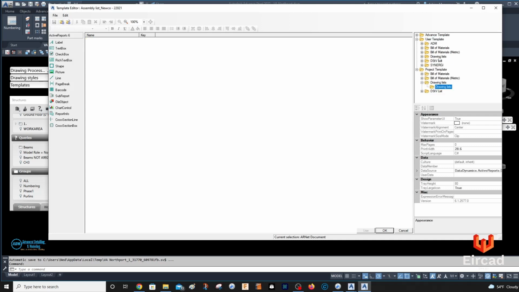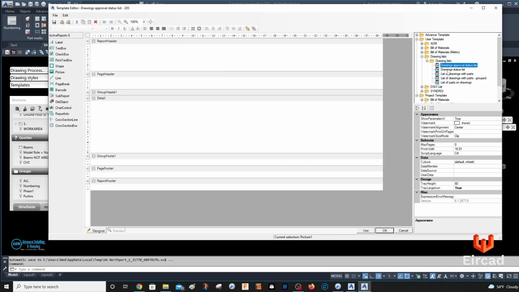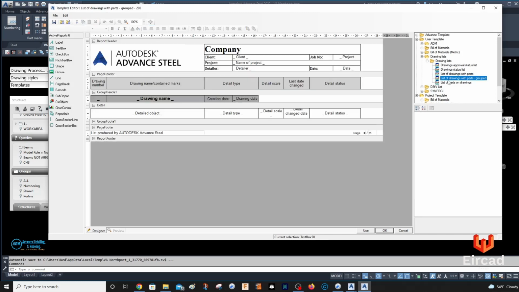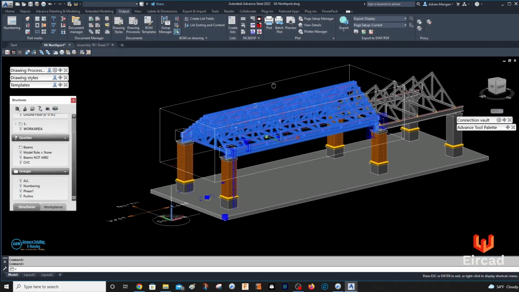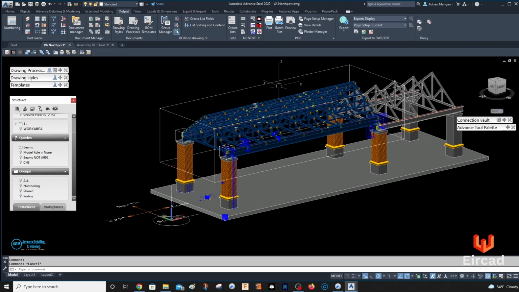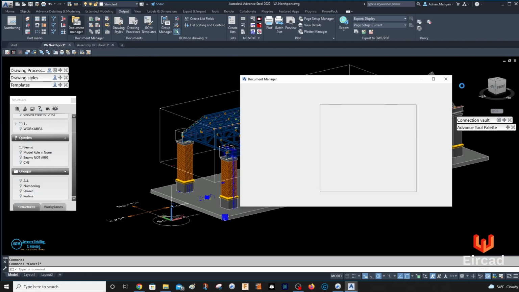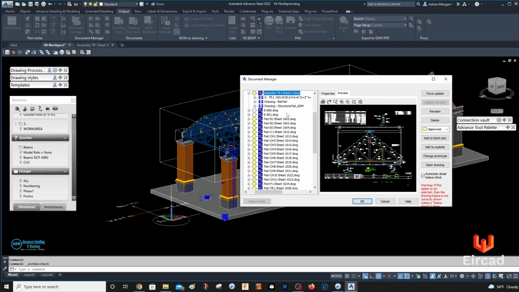You want to be in the user template, sorry. Drawn lists, approval status, you know, so there's all sorts here. Lists are great, so you obviously need to send your lists out with your project. And your drawn styles are going to create your output. So your document manager then is going to control all that stuff.